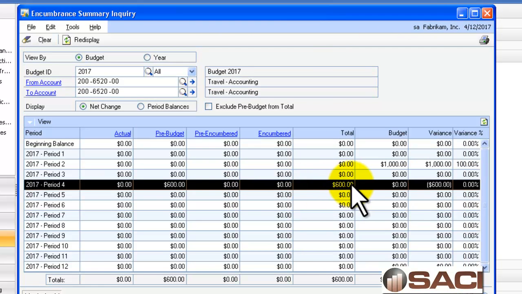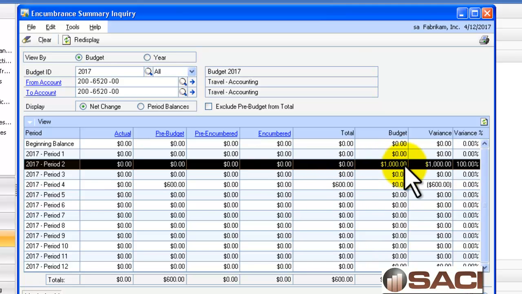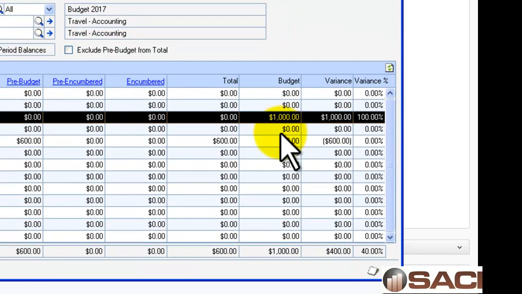And we'll scoot on down here to the budget line, and in February, or period two for the budget, we do have a budget of $1,000. So our variance for the year is we have not incurred, we still have $400 left of our budget that can be spent, or 40%.